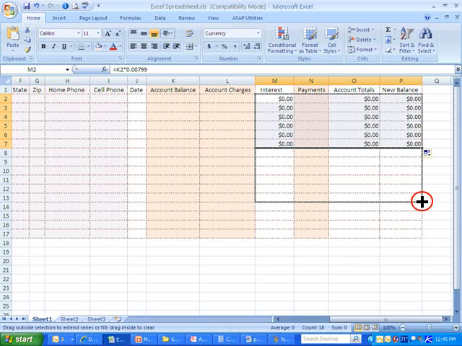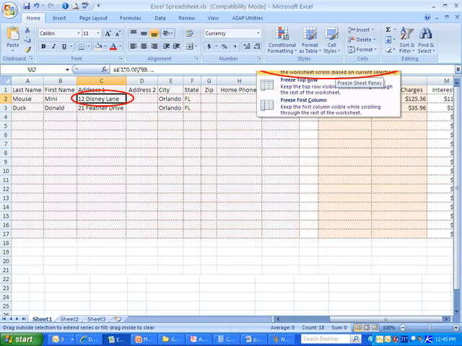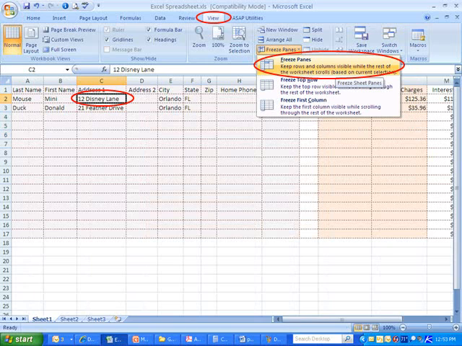Now let's start to enter some data. But first, our spreadsheet is very long and some of the data goes off the screen. So let's place a freeze pane by clicking on the cell just beneath Address 1. Then select the View tab. Then select Freeze Pane from the Window dialog box. This will allow the client's name to be visible while scrolling to the right.